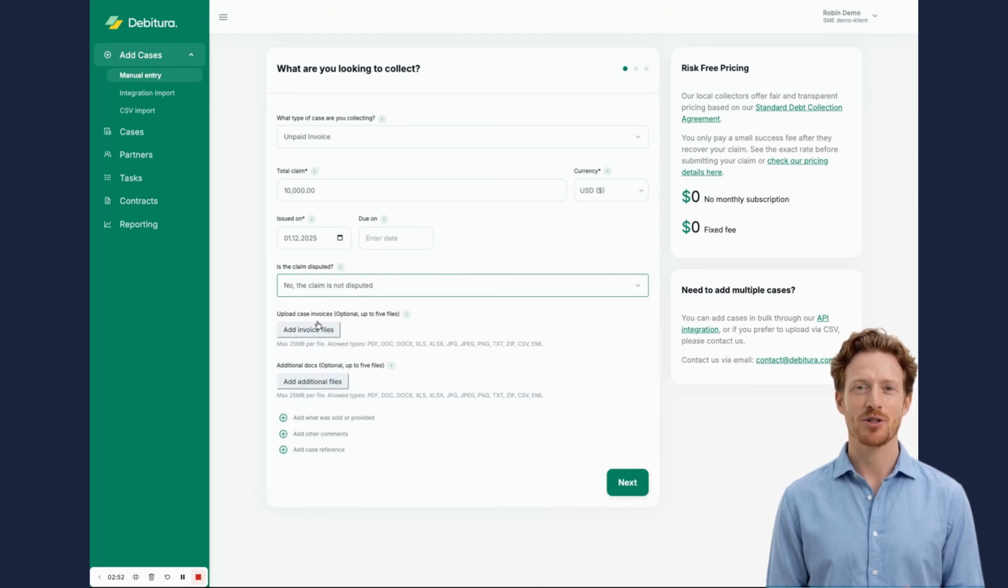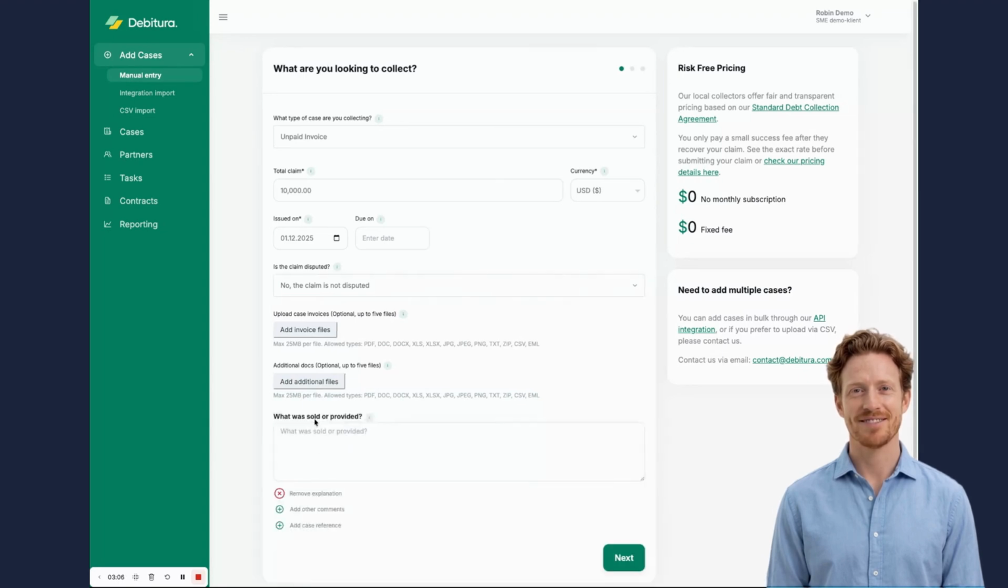Next, we should upload some additional documentation to document our claim, so that could be uploading invoices and additional documents such as the underlying contract, and we can also add other information like a description of the claim. We can add other comments, for example if we have additional details about the debtor, and we can add our own case reference.